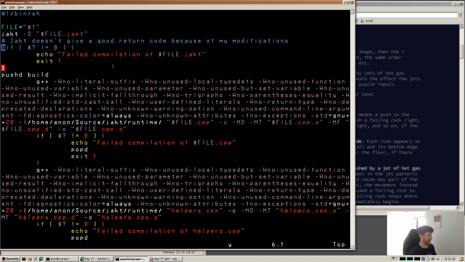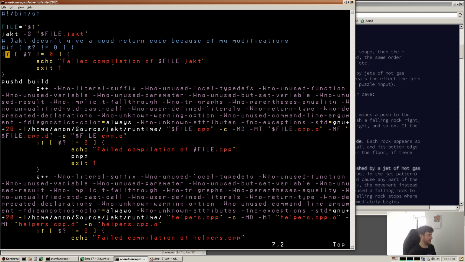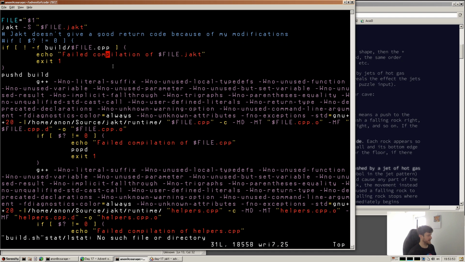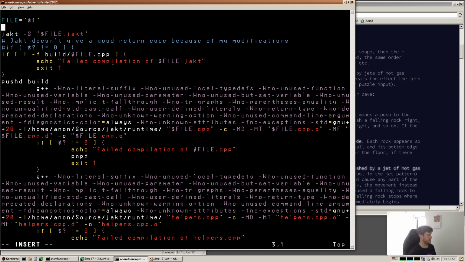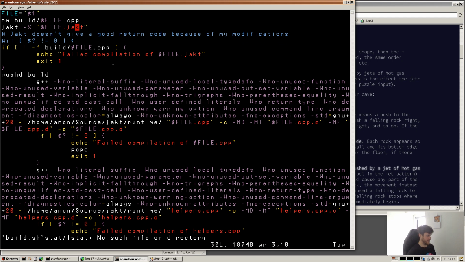So instead of doing that, we can do if not exists build/$file.cpp. So if that file doesn't exist, don't do it. And before we do this, maybe we'll do rm build file cpp.